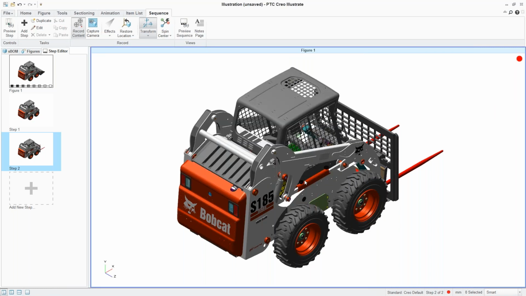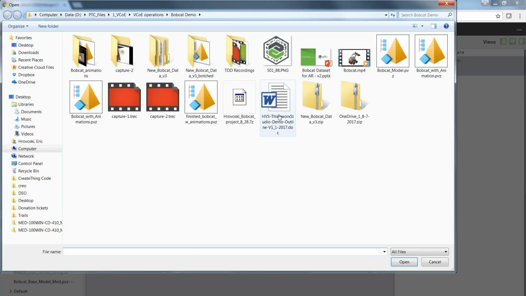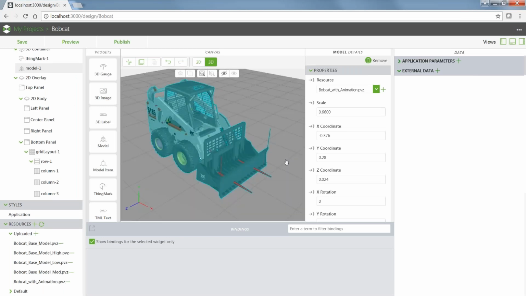Okay, so that's saved and published out. So we can go ahead and switch back now. And we need to go ahead and bring in our new file that we had just created. So we'll select on that, load that in, and now we're going to have the ability to take advantage of that sequence that we just created.